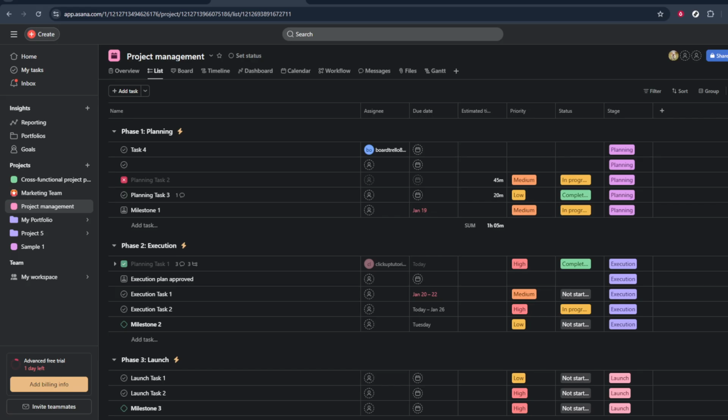There you'll see a section labeled Projects. This is where all of your existing projects live and where you'll be able to create new ones. Click on Projects to open that area and bring up the options related to project management.